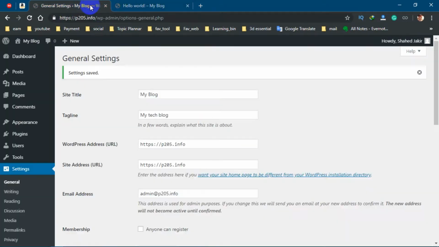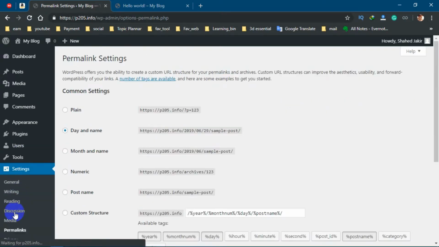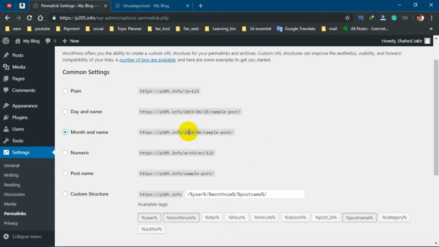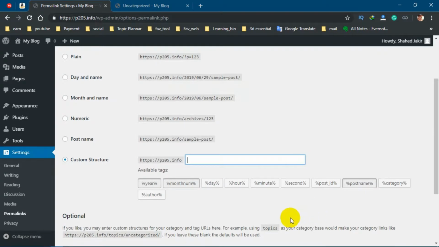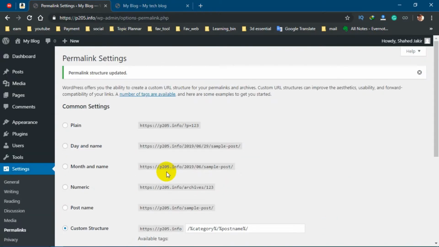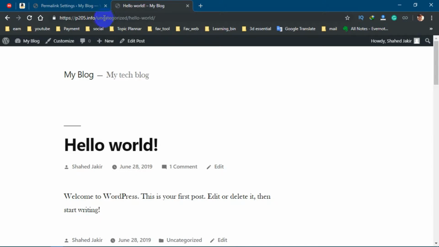Go to our site dashboard and go to settings, then permalinks. You can see there are different types of permalink structure available here. All you have to do is click on custom structure and delete all those things. Now I will show you the best way to make your site SEO friendly. First click on category, then click on post name, and after doing that click on save changes. Now visit your site, click on any post. Now you will see the site having categories, then post name. This way you can make your site SEO friendly.